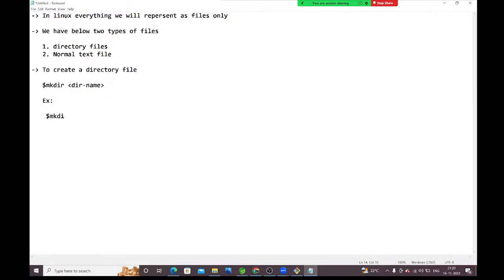Dollar, mkdir, and here DevOps I am creating as a directory. Next, mkdir AWS, I am creating as a directory. Next, to list out the files which are available in the present directory, what command do we need to use? The ls command. What will the ls command do? It will list out the files which are available in the present working directory.